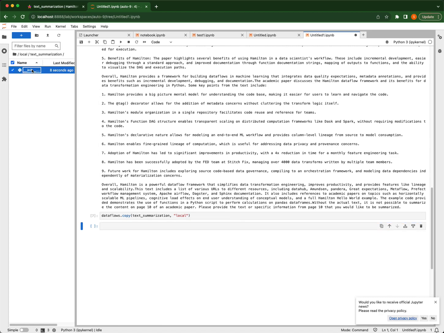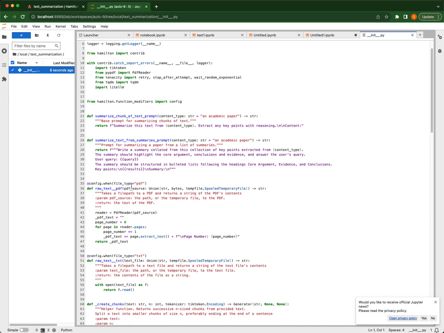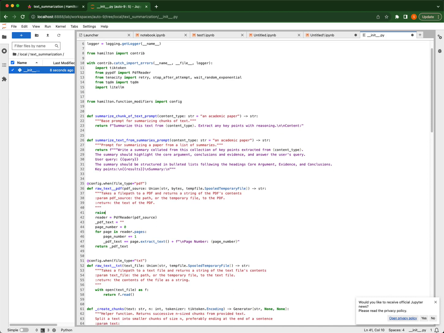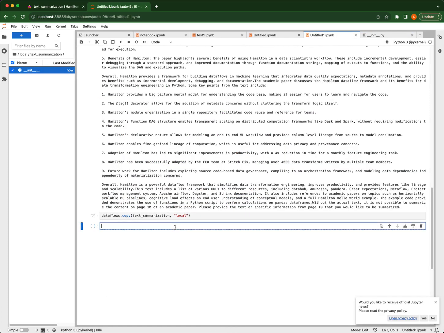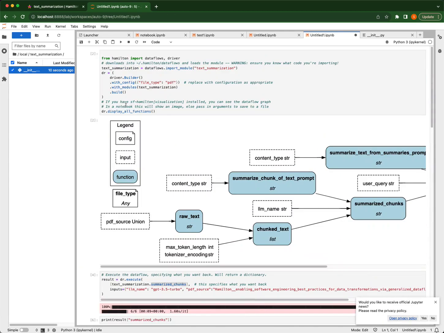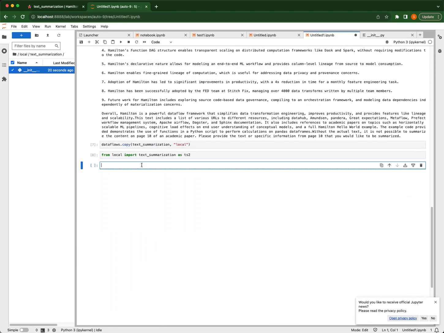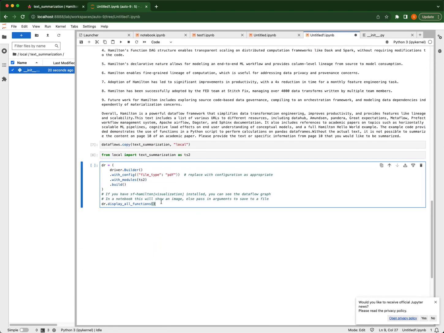And so we can then go ahead and modify some code here. And so what I'm going to do here is under the PDF option, I'm just going to raise a value error, just to show you that indeed I modified something. And so then to import it, from local import summarization as TS2. So then this is the second summarization module. We then can cut and paste this part again, except we want to pass in the text summarization module 2.